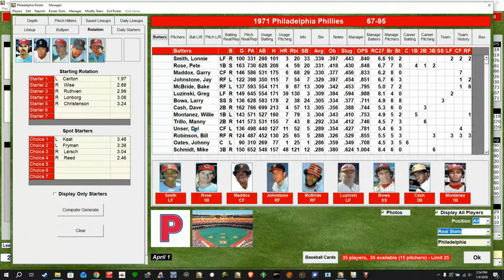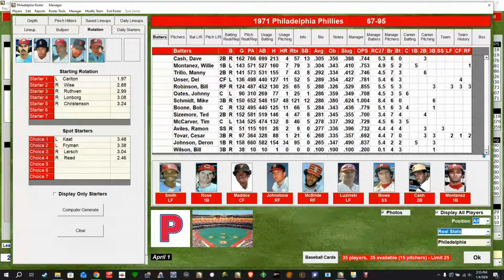So for the Phils, you're going to have doppelgangers here. Lonnie Smith, you're going to see Lonnie Smith elsewhere, Pete Rose elsewhere, Gary Maddox, Jay Johnson, Bake McBride. There's Wheels, Larry Bowa, Dave Cash, Manny Trillo, Willie Montanez, Del Unser, Michael Jack Schmidt, because you got to always call him Michael Jack Schmidt. Cesar Tovar in here, Tim McCarver. This is absolutely free.